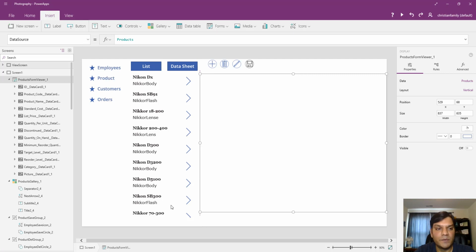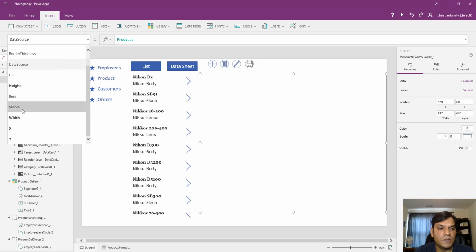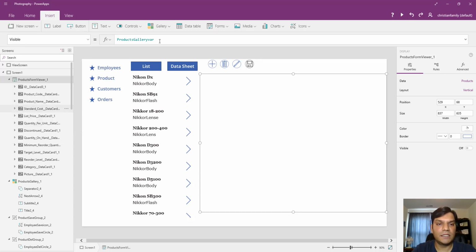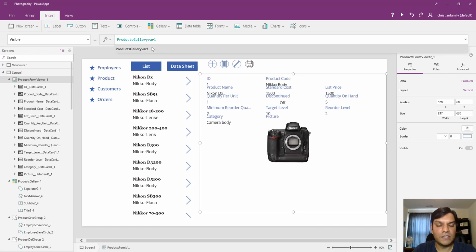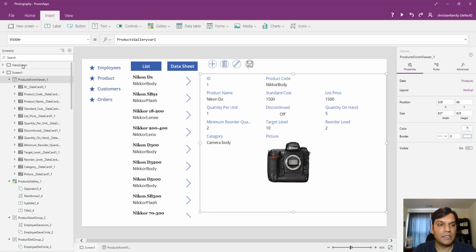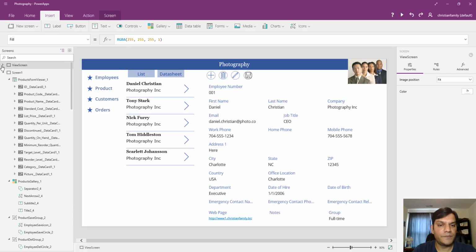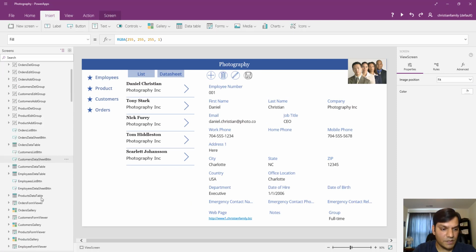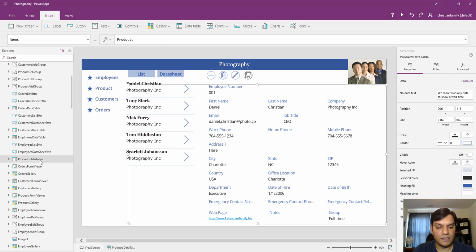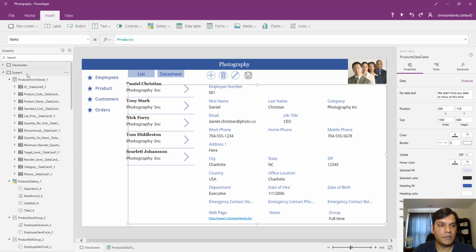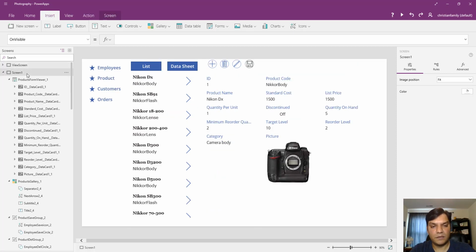Okay, let's expand that a little bit, and then for products form viewer visible, let me change that to 1. That shows up nicely. And if I go and grab the table as well, it should be products data table. Control C. Drop it here.